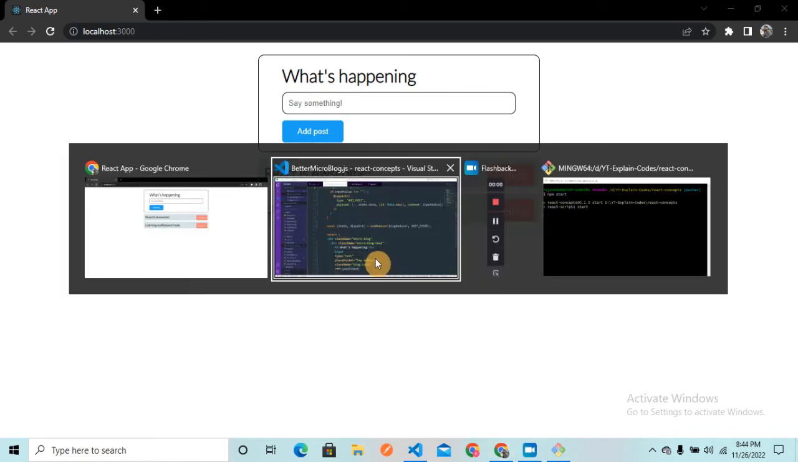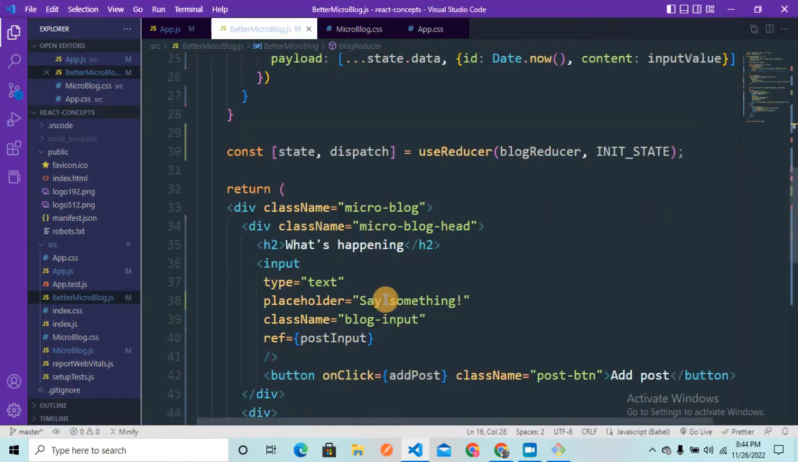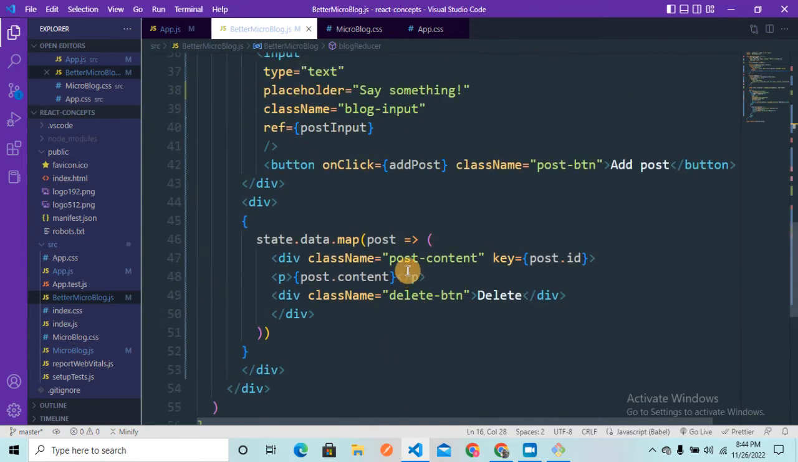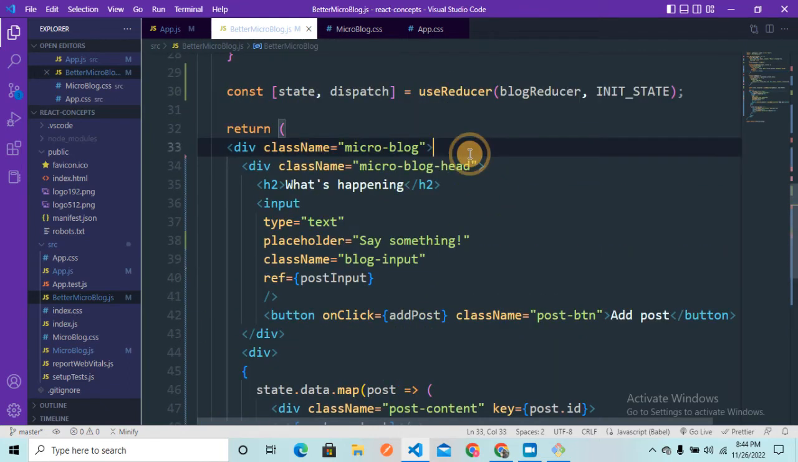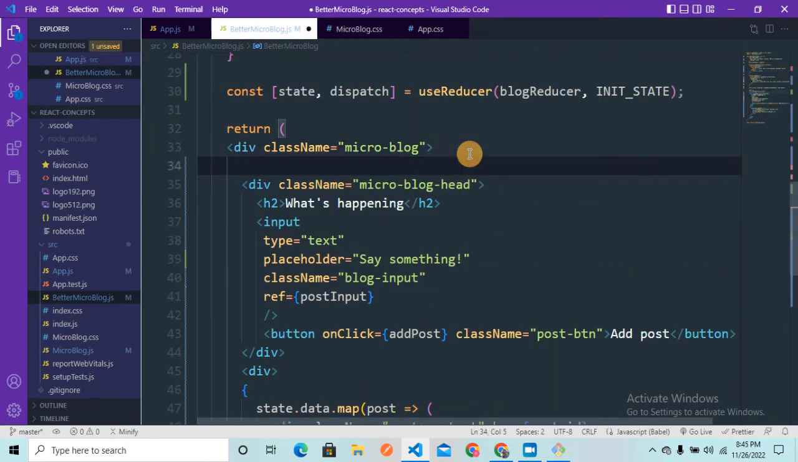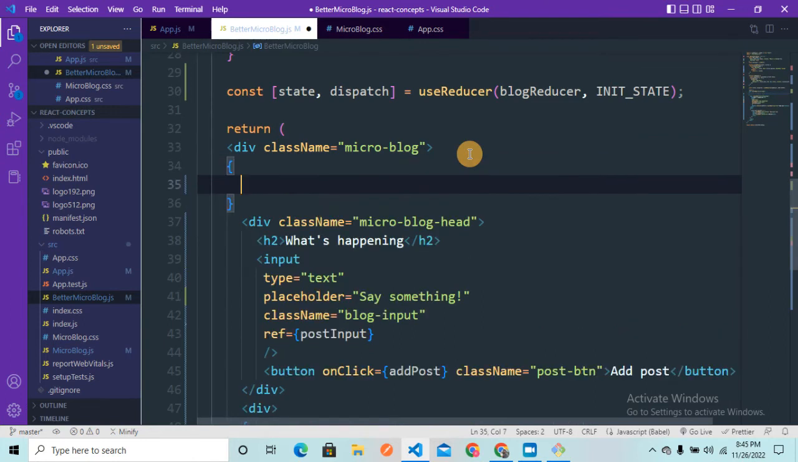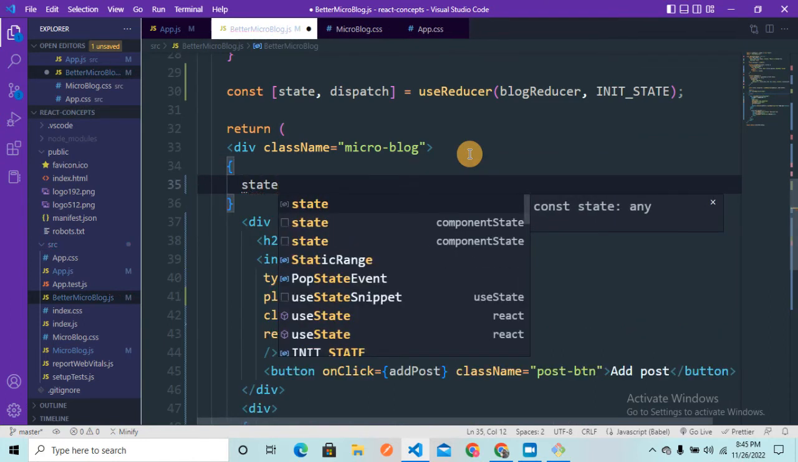Okay, and let us clear that empty field also. So that is going to be pretty simple. So let us come here, and here let me open the curly braces, and I'm simply going to say state.emptyMessage.